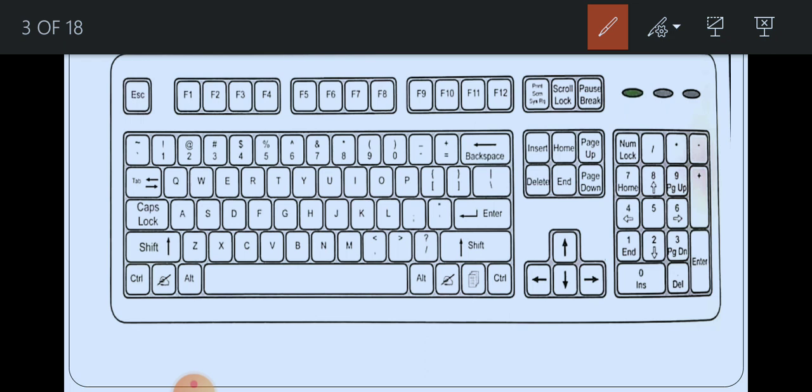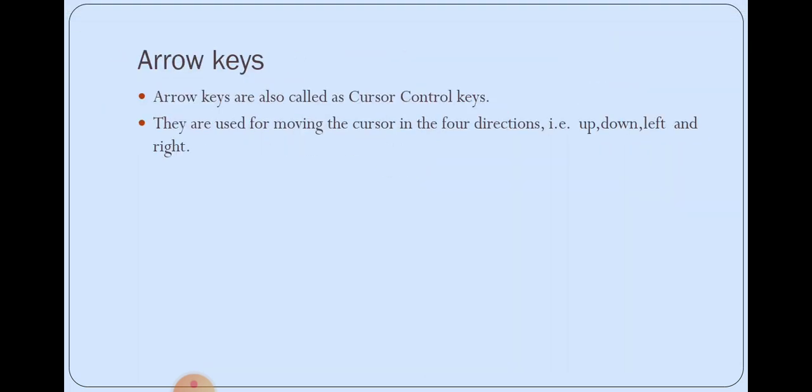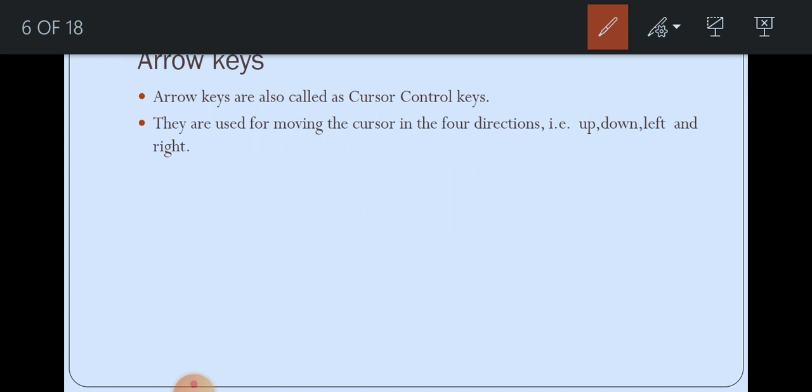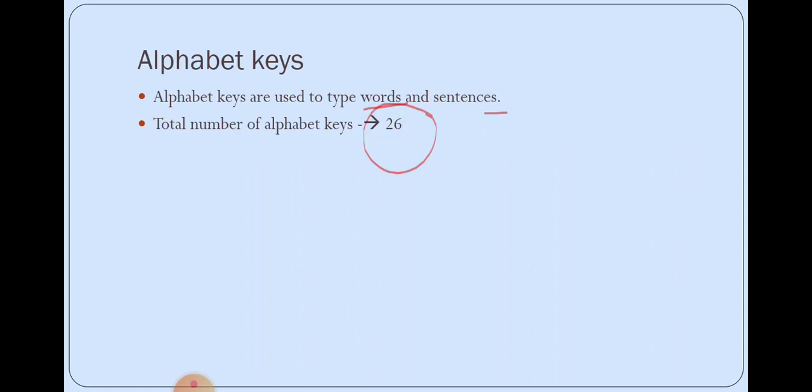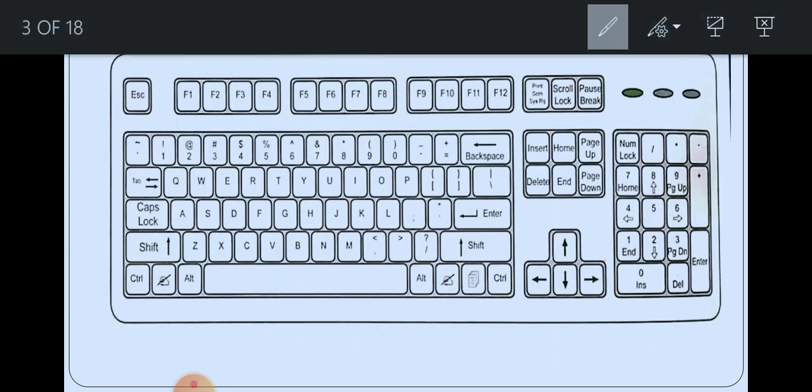Now I will discuss arrow keys. Arrow keys are also called cursor control keys. Why are they called so? Because they are used to control the cursor, or for the movement of the cursor in the 4 directions, that is up, down, left and right. Let me show you the picture once again. You will find that these cursor control keys or arrow keys are present in this portion of the keyboard. This is the up arrow, down arrow, left arrow and right arrow.